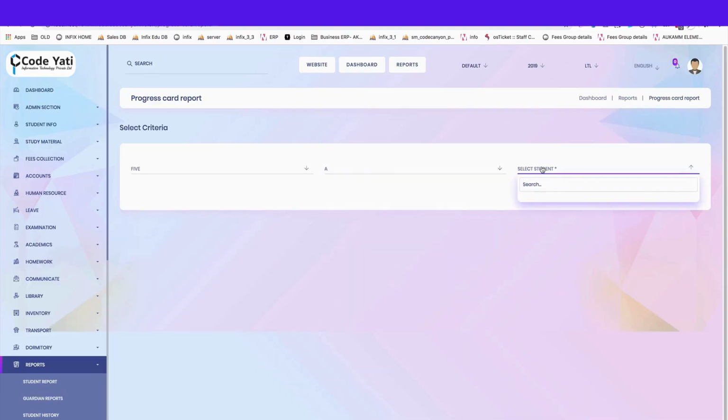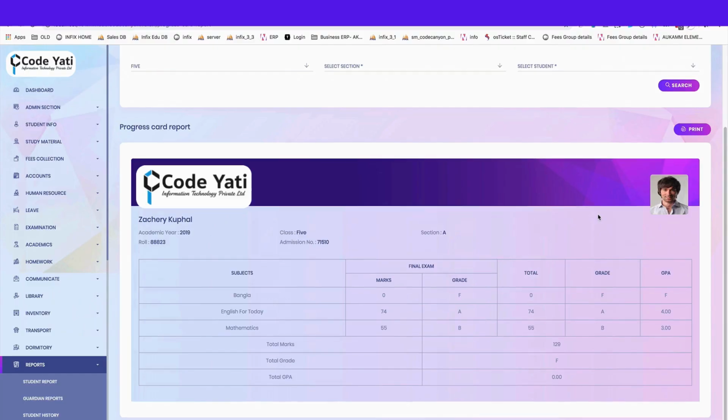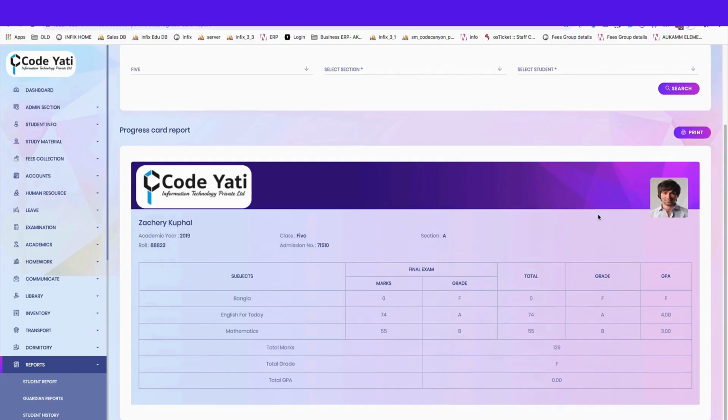For the Progress Card Report, go to the Progress Card Report tab. Select the class, section, and student from the drop-down menus, then click Search. You will see the progress card report of the selected student. To print it, simply tap the Print button.